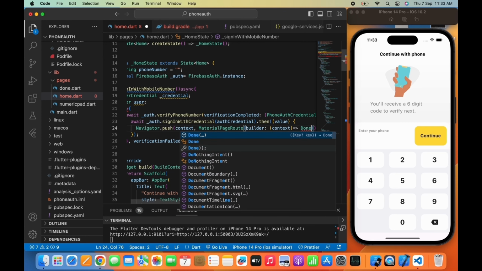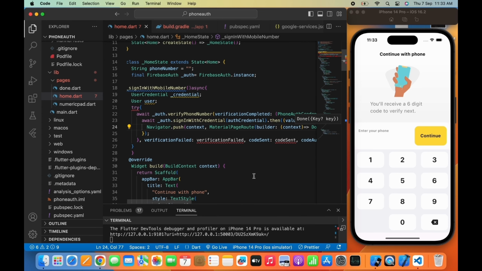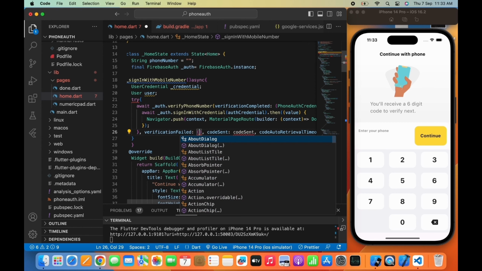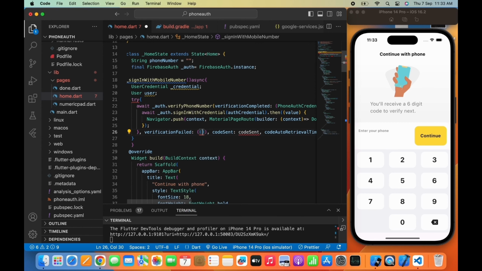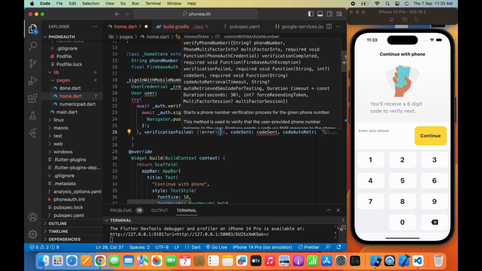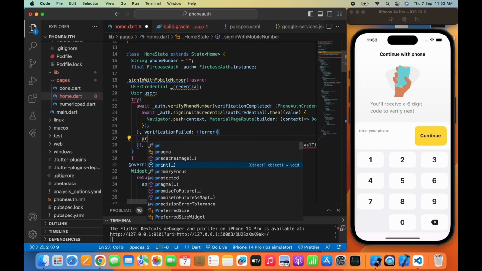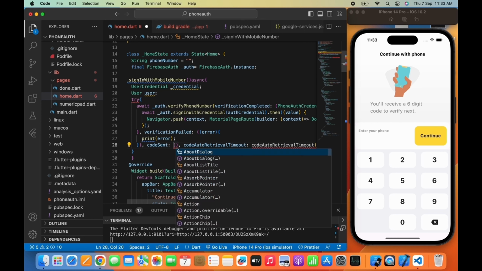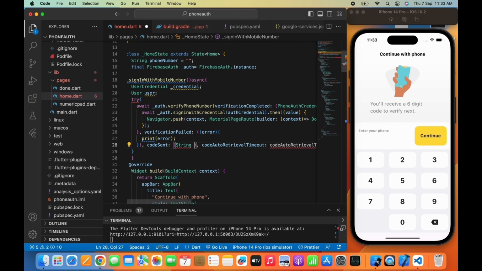So if the verification fails, then we want to print the error showing why the verification failed. Then we can look at that error and solve our problem quickly and get authenticated in our app. So I want to print the error in my terminal so that I can see why the authentication is creating some problem in our app.